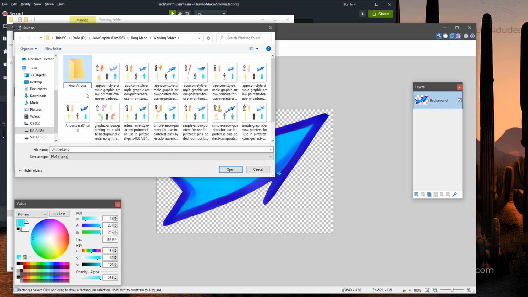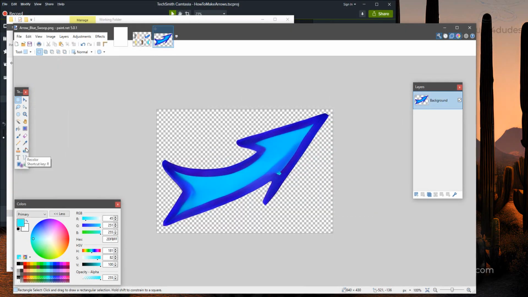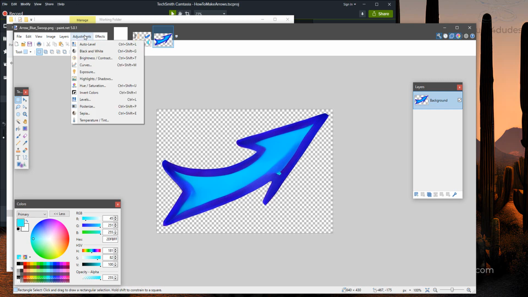Okay, I made a new folder to put the final arrows in. I made a folder to stick all the final arrows in, because these are arrows I'm going to be working with. And so I'm labeling it here. My screen I'm looking at right now is really small. You can see I named it something like arrow blue swoop.